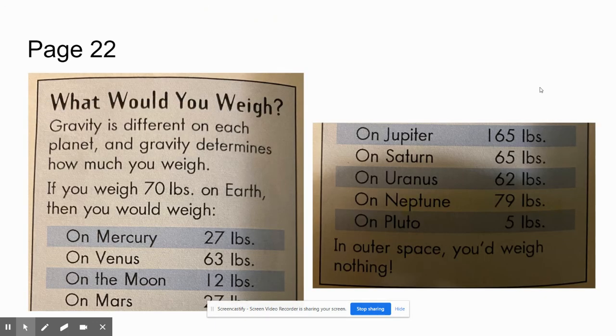So here, scholars, on page 22, we have a chart of information as our text feature, right? So what would you weigh? So it's a chart. If you weighed 70 pounds on Earth, your body would still look just like it is, but that's what your weight would be on different planets and on our moon, just because of the gravitational pull.